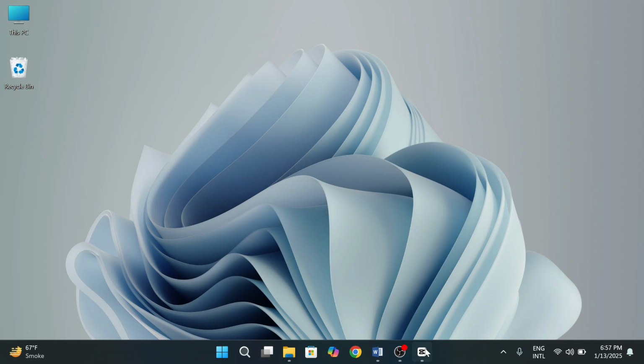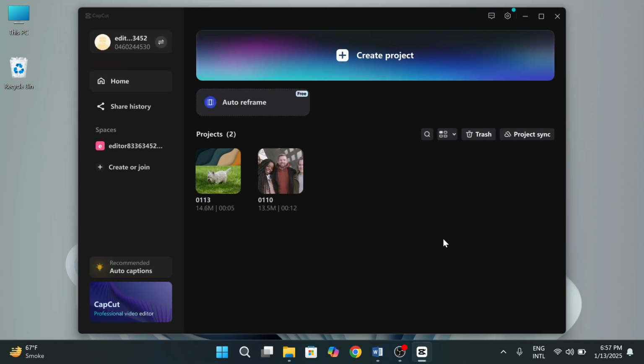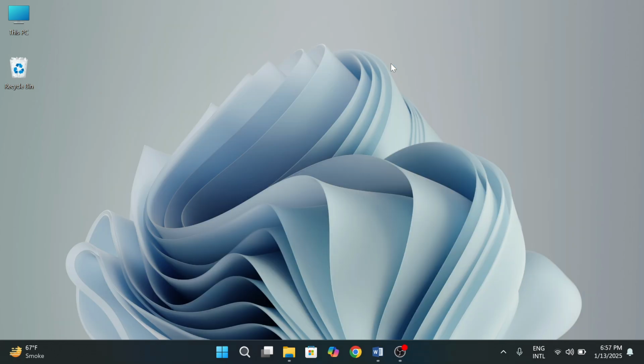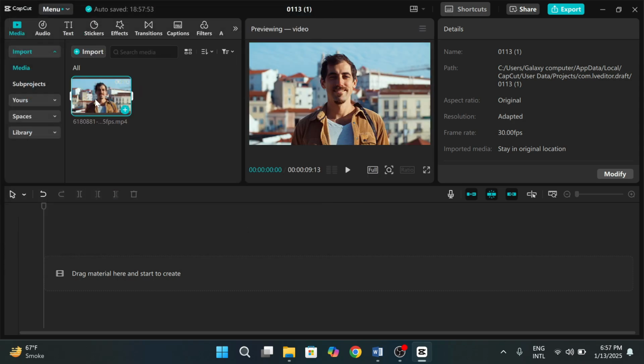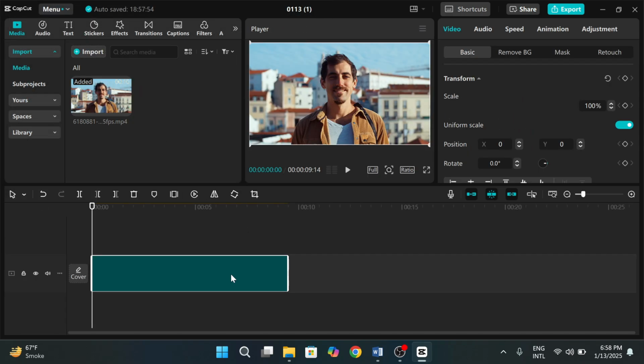Let's dive right in. First, open CapCut on your PC. Here, the Home of CapCut appears on the screen. Start a new project. Import the video or clip you want to edit by clicking on the Import button. Drag the video onto the timeline to start editing.